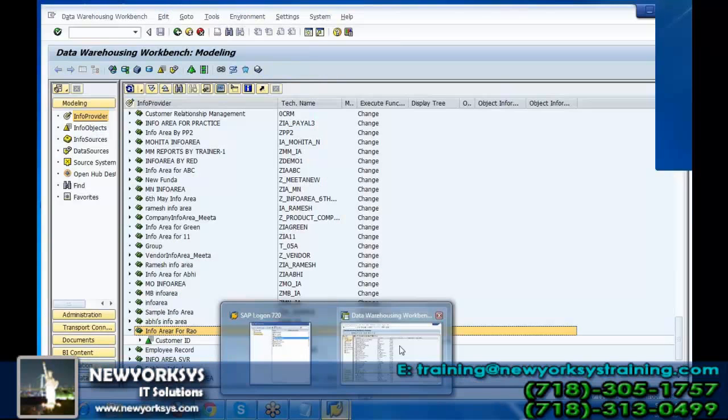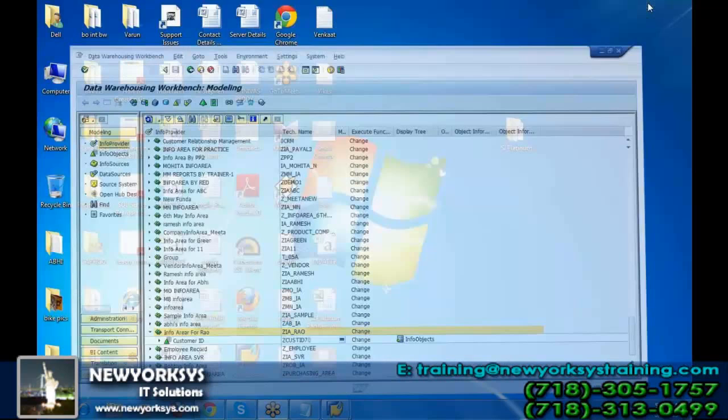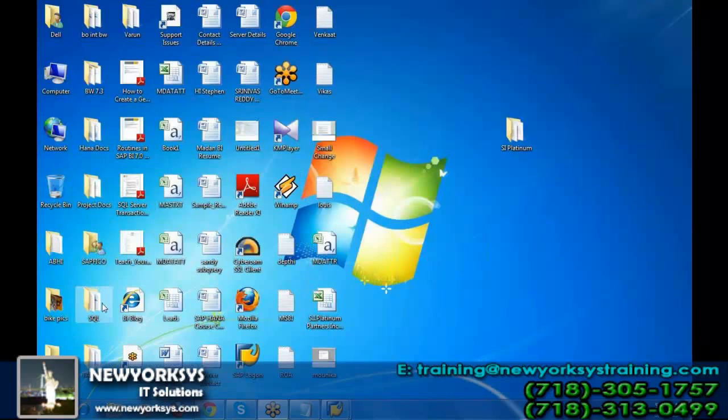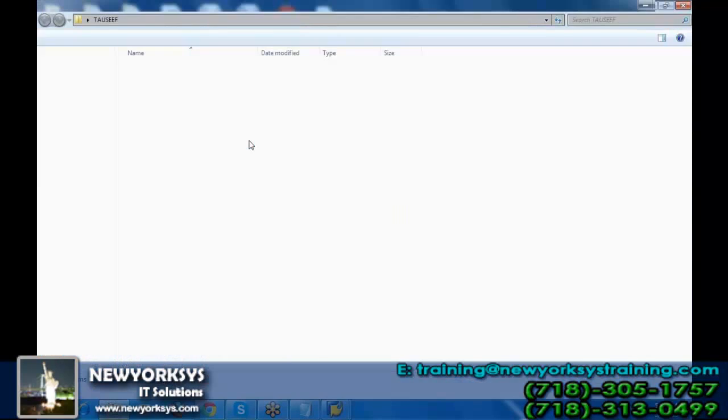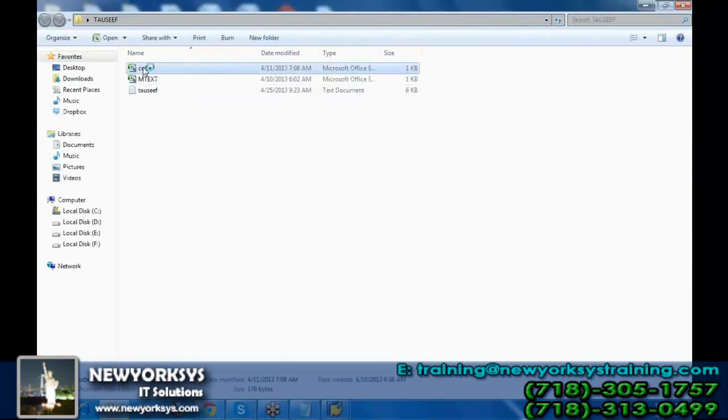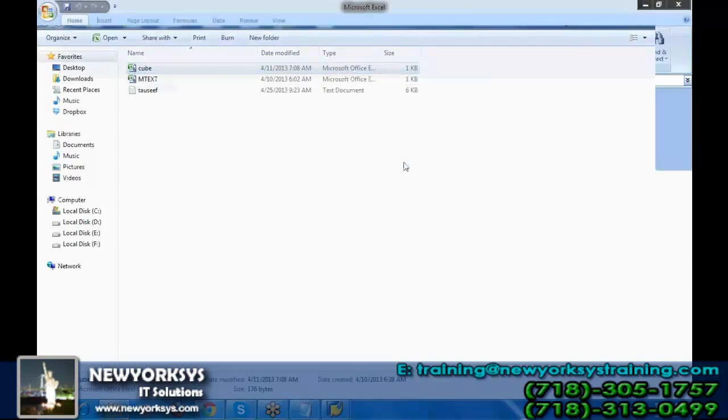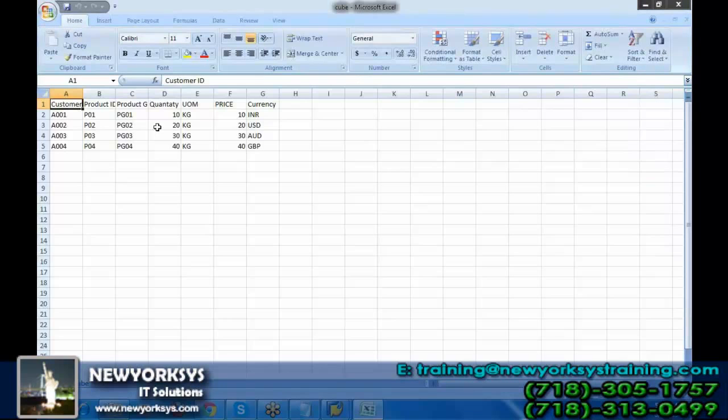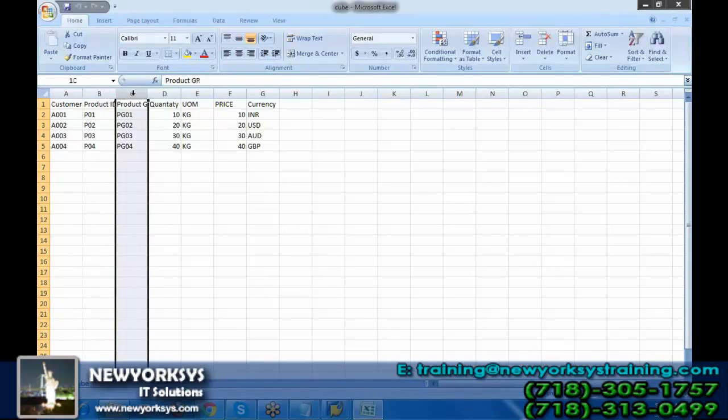Now, let us design our cube. To design our cube, we need transaction data. I have some sample transaction data that is available on my system in the Slack file. Here is the sample data I have in my Slack file. Now, to load this data, I need customer ID, product group, quantity, price.